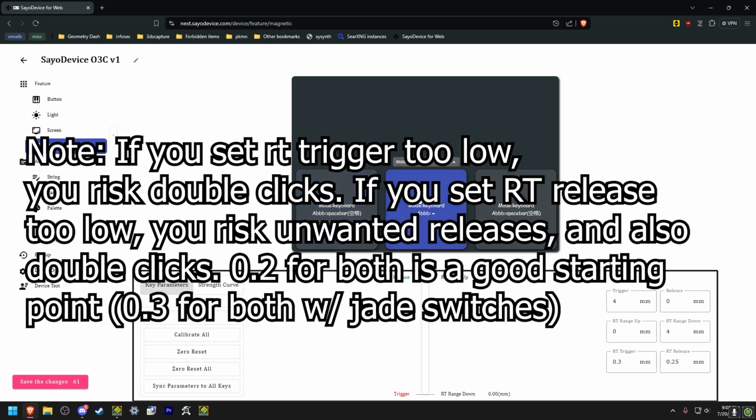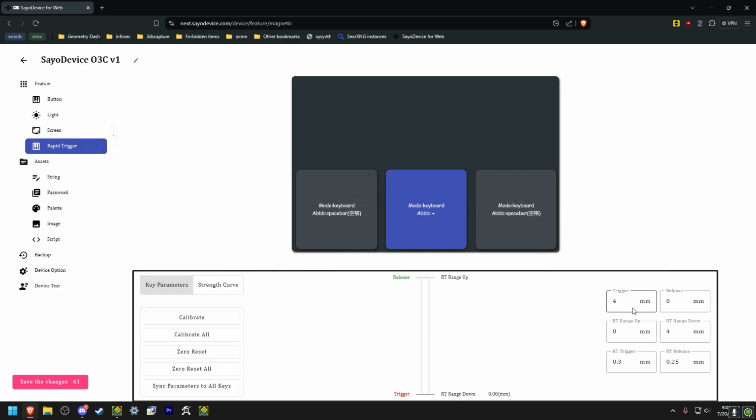If you're using Gateron Jade switches, it's scaled down from a range of 0 to 4 to a range of 0 to 3.5. So 0.4 for everything else will equal 0.35 for the Jade switches. What RT trigger does is if you press it down 0.2, then it will begin to actuate, and if you release it with 0.2, then it will begin to release, but if you press it down 0.2 in the middle of the switch, then it will start to activate again.